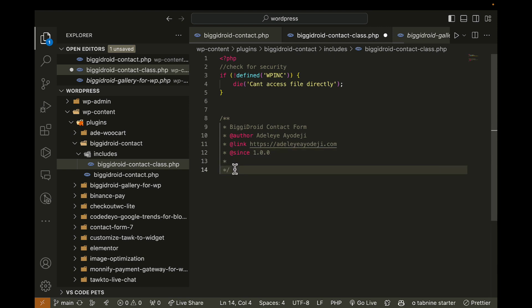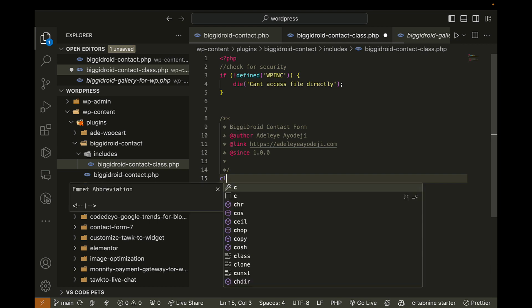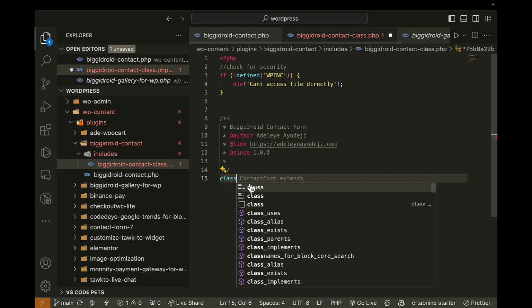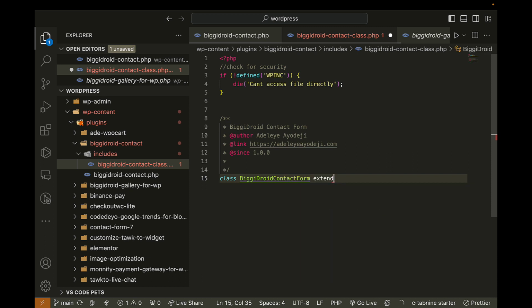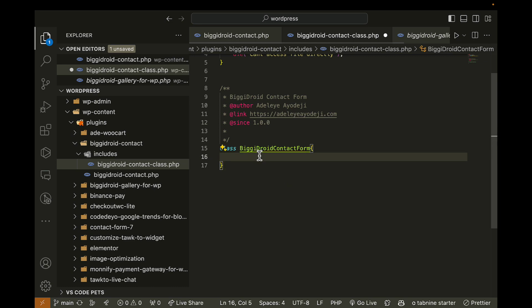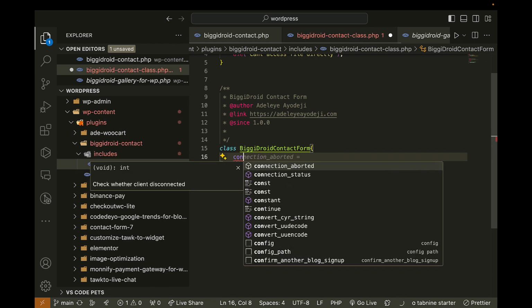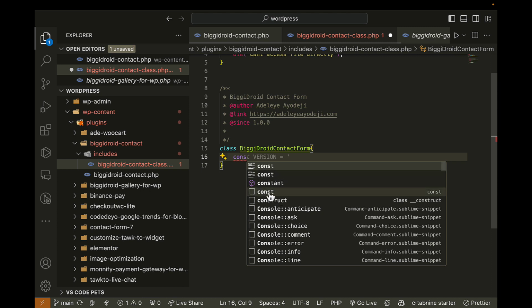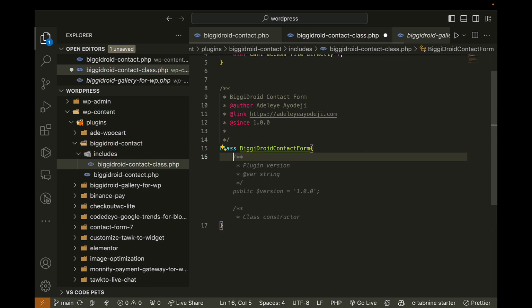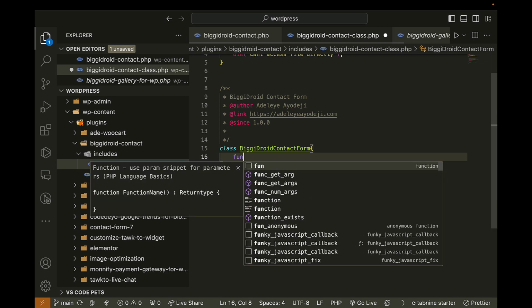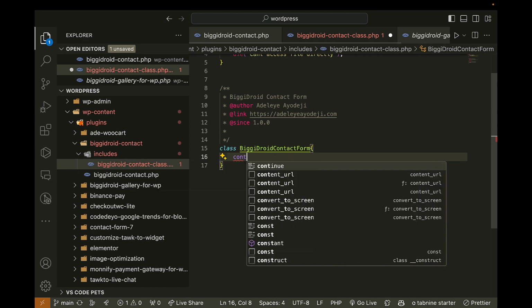Once that is done, the next thing we need to do is declare a class. We're going to pass class BigDroid Contact Form. I can use the shortcode, which is fine, but it's not really important. We are not really extending anything, so drop it down here. Then within this class, we are going to have a construct, which is really important. So this is my construct here. To declare our construct, let me see again, construct.